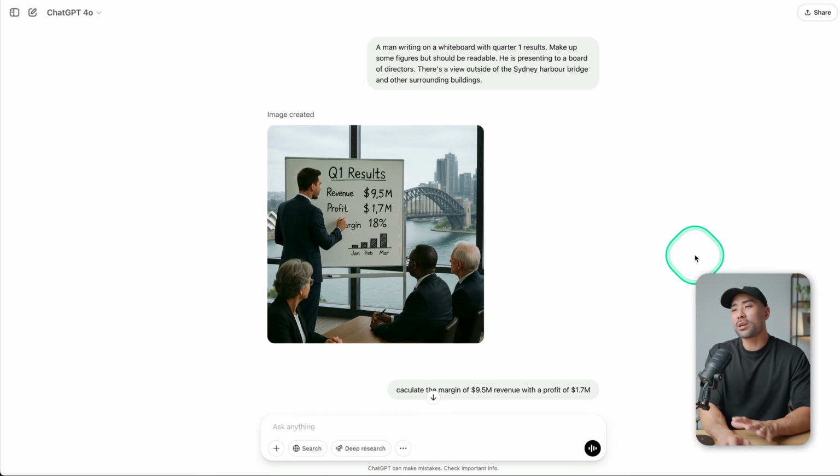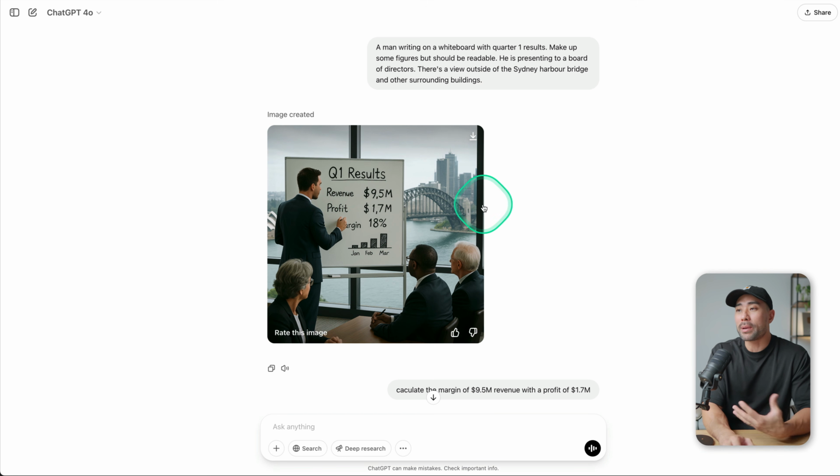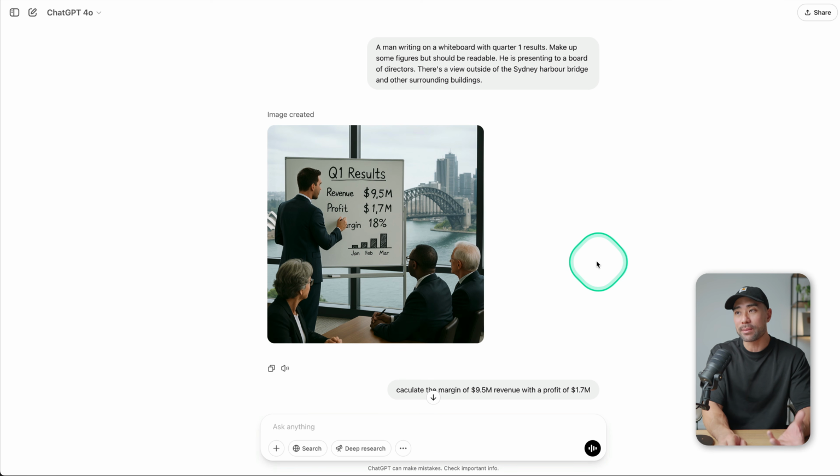Here's one of a man writing on a whiteboard with the background of the Sydney Harbour Bridge and surroundings, and he's presenting to a board.